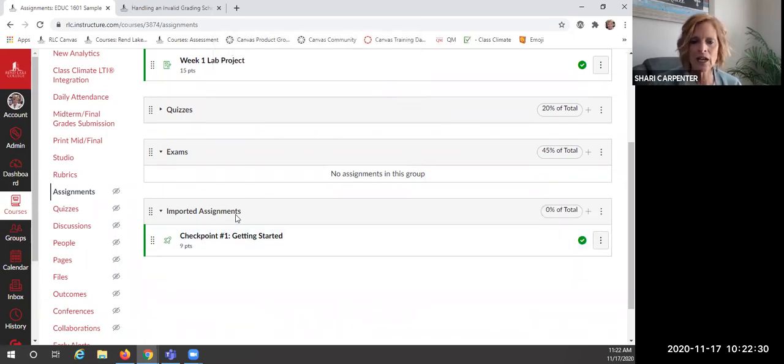And this imported assignments, we may see this imported assignments if we have brought in an import. Maybe we brought in an old import course from Blackboard or somewhere. We've imported somewhere that it doesn't know where to put that assignment, so it just throws it in this new category. So we can actually move that out. I've got this checkpoint here. Let's imagine it's a quiz. Right now, the getting started checkpoint quiz is worth 0 because it's in this imported assignments.